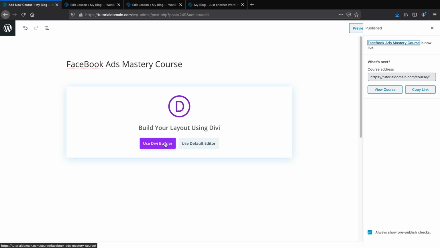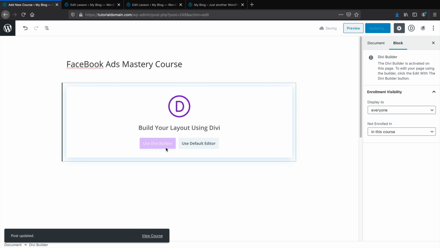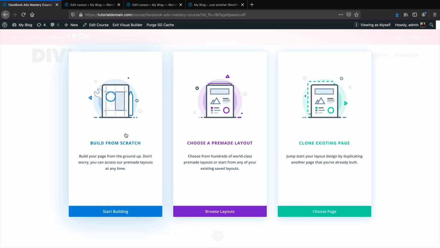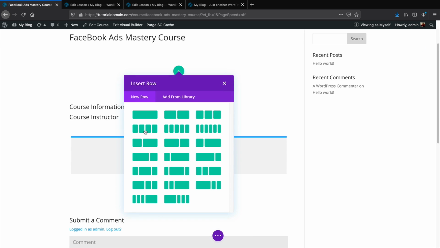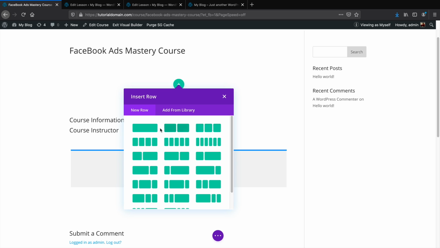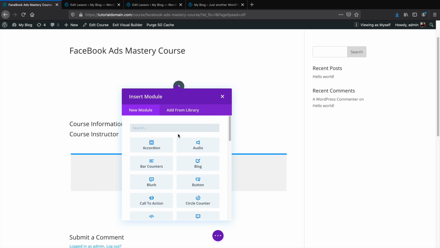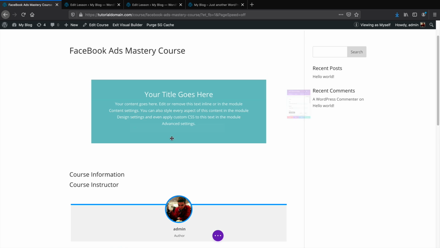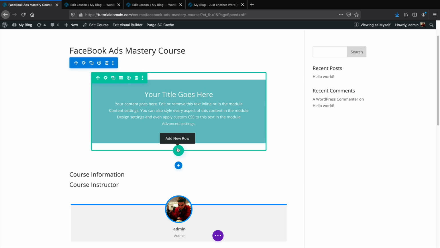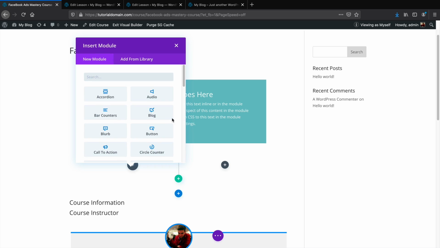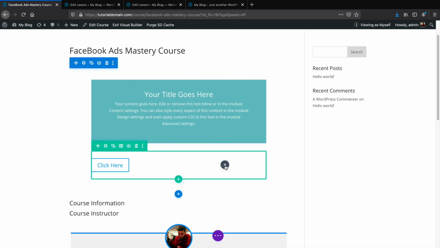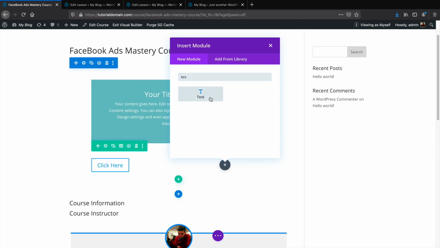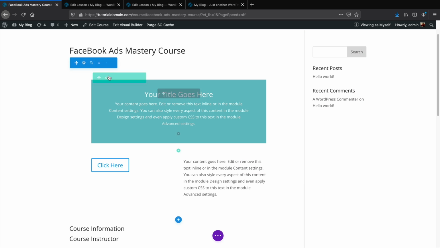So let me just give you a quick example of the Divi builder just in case you want to use it. So here, I'll click on build from scratch, and maybe you want to add in a section. So here, I'll add in a section, call to action section, and then you can just go ahead and start using the Divi builder to build out your page. So just like we did on the front page, you can add in whatever you want. You can add in a bunch of content, and you can design this any which way you want. So that's an example of how you can use the Divi builder on your lesson page.